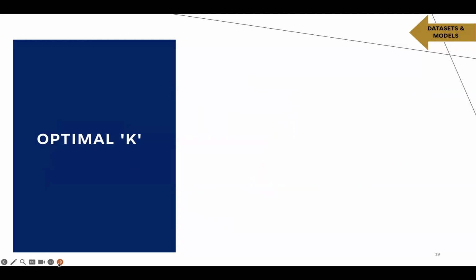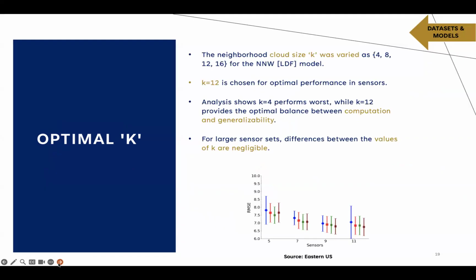Okay, coming to the optimal K. Since I just defined the LDM methodology, which consisted of creating the neighborhood cloud, and as I stated, the number of neighbors in the neighborhood cloud was 12. This was chosen based on trying the NNW LDF model. The reason we tried only this kind of transfer model, the NNW model, is because as you will see, it had the best performance overall. So we chose 4, 8, 12, and 16 neighbors. In our analysis, K equal to 4 neighbors showed the worst performance, while 12 provides the optimal balance between computation and generalizability. Basically, computation with 16 was taking a lot of time, and the 12 and 16 performance were almost equal. So we went ahead with 12 neighbors.